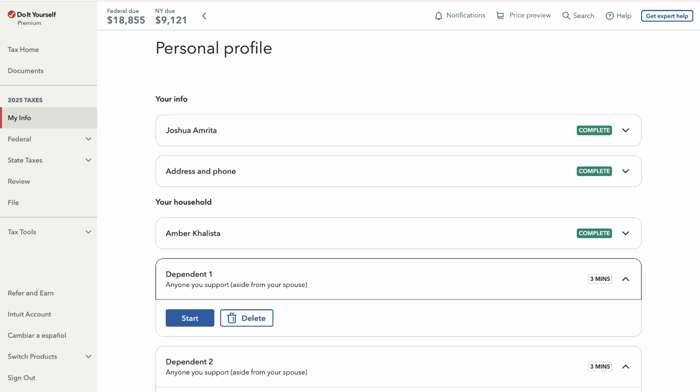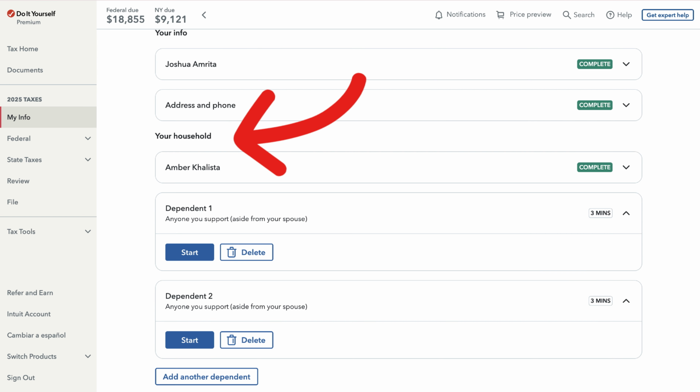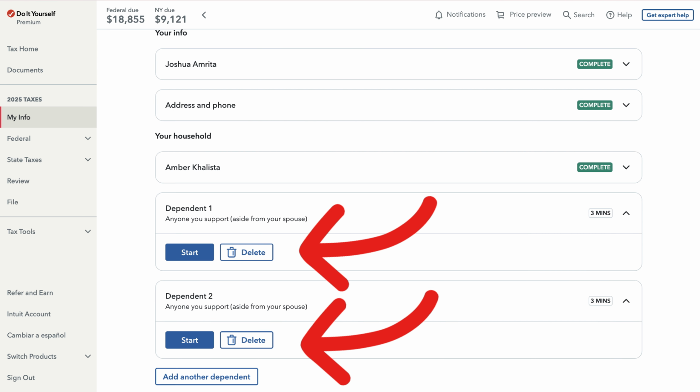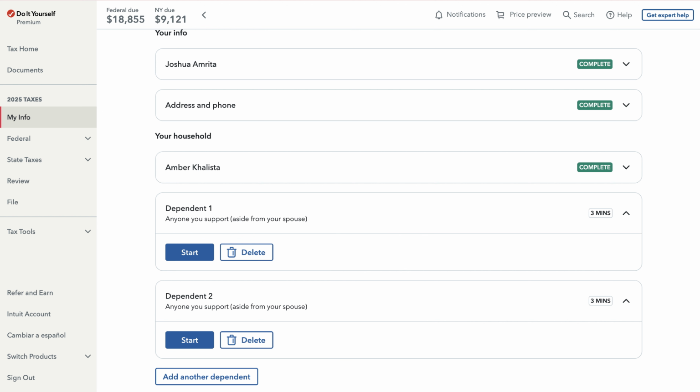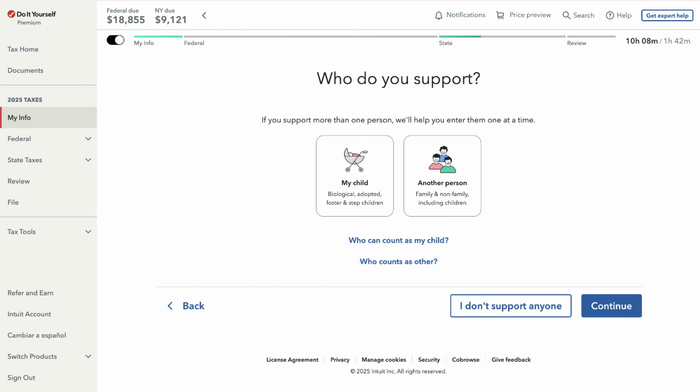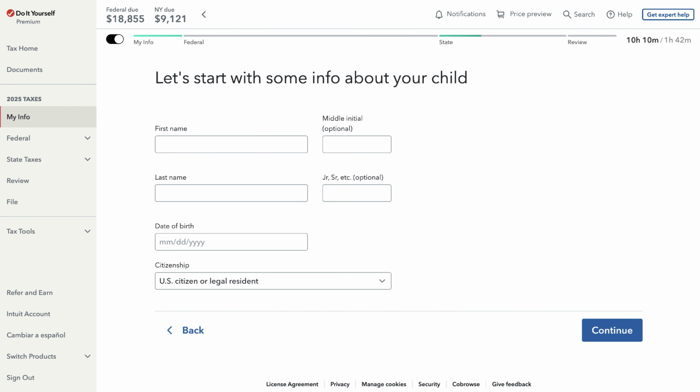And if you scroll down a bit, you can see your household section and an option to customize your dependents. Just choose any of them and click on the Start button. Here, you can click on My Child to include dependents as your child and tap on the Continue button. After that, you may insert their bio data and again click on the Continue button.